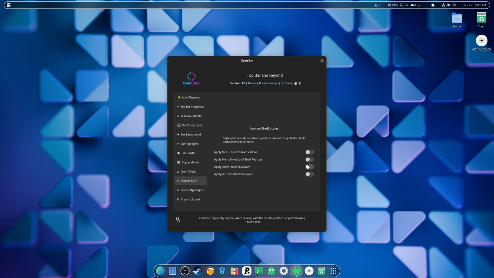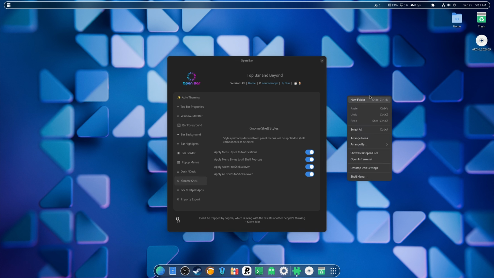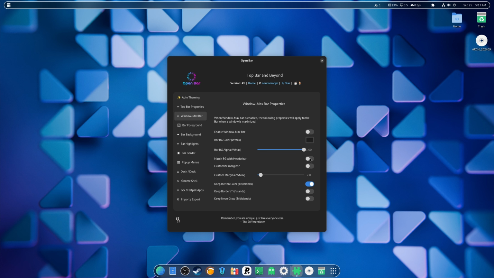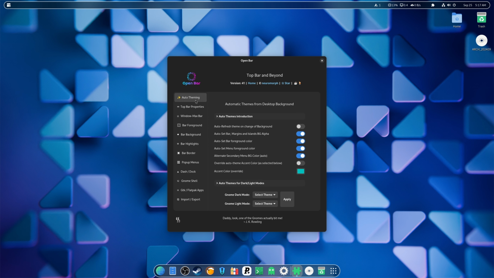And again, you can do stuff that affects GNOME Shell in its entirety. Did that actually change anything? Is it supposed to? Weird. I don't know. Sometimes it works and sometimes it doesn't. Apply an overview. Window max bar? I don't know what that is. Customize margins. Yep, auto theming. There's a lot of cool stuff.